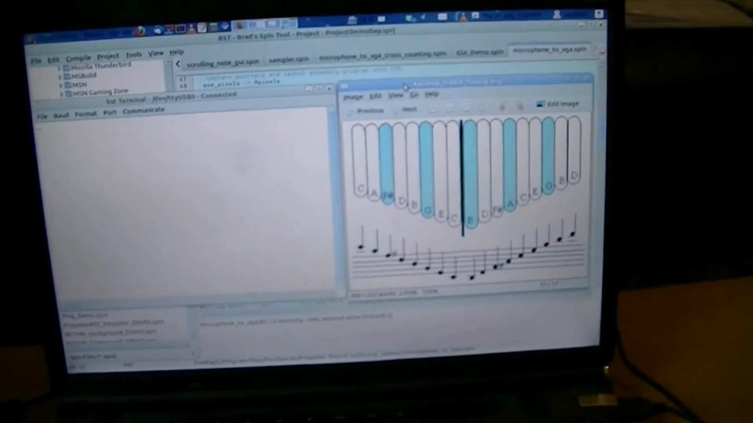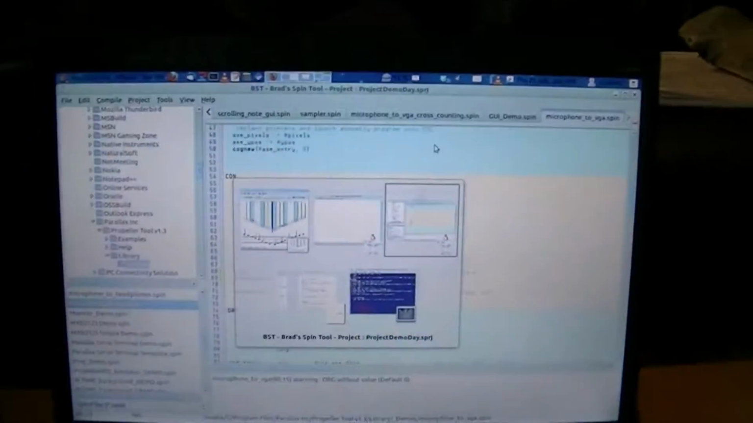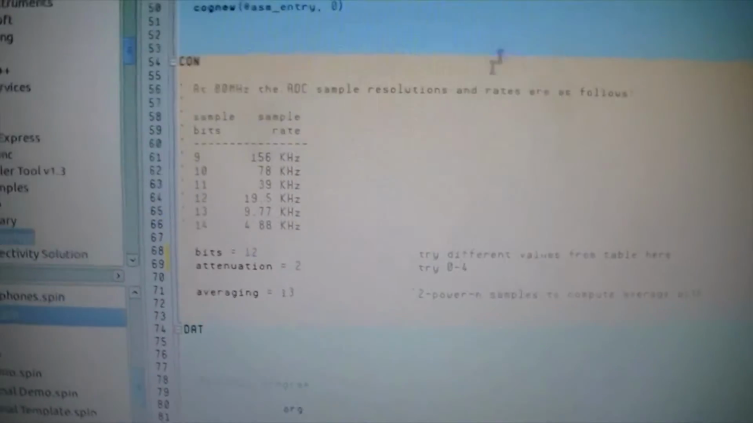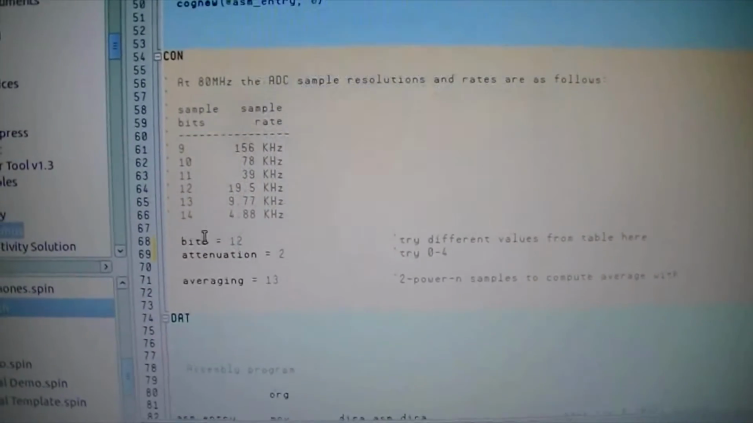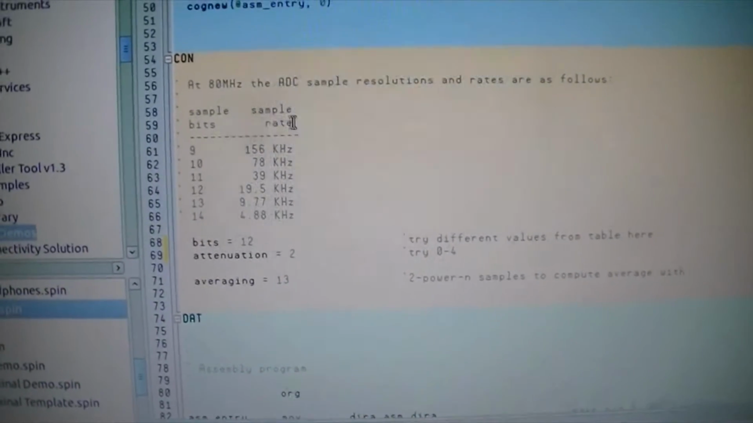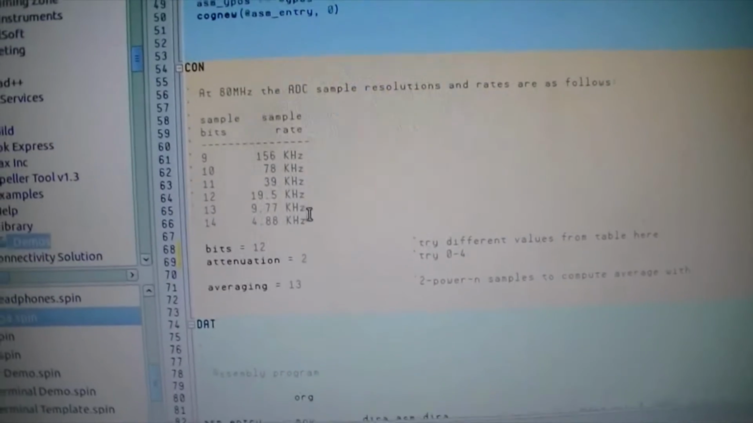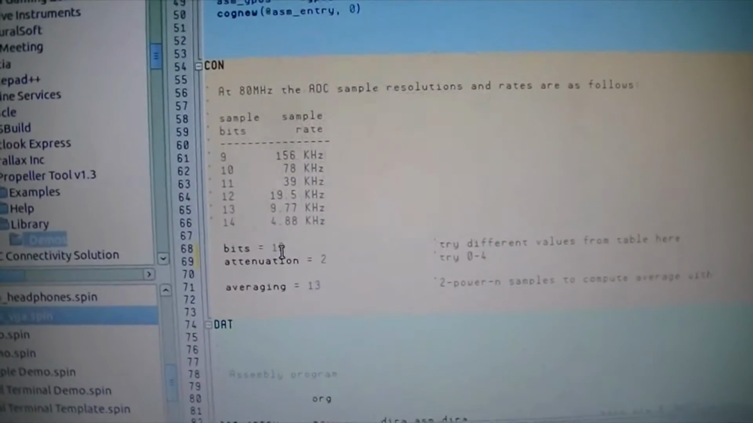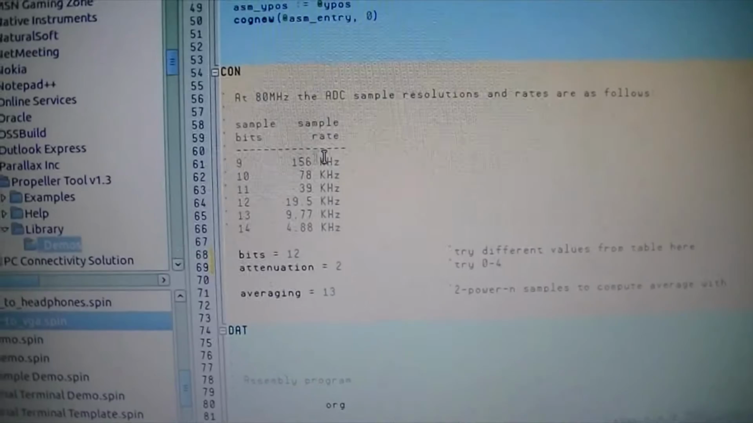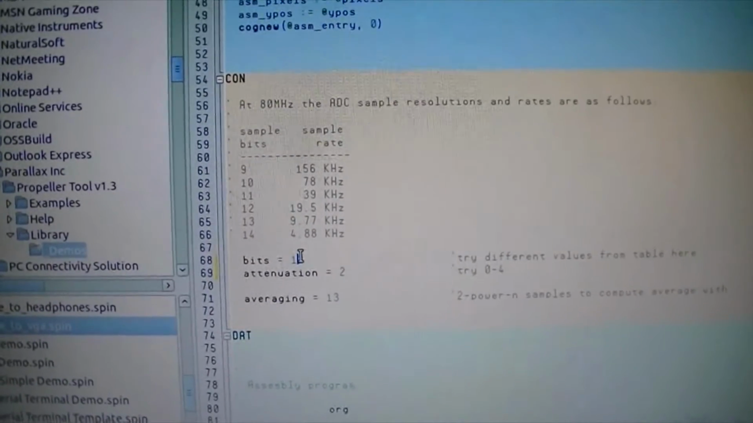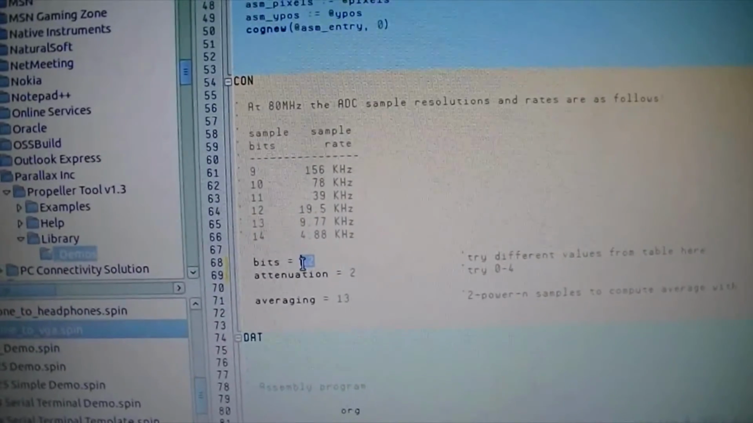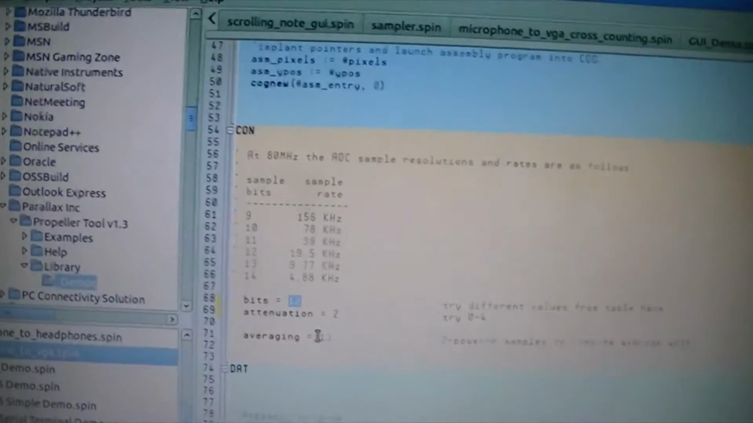This was the original object written by Chip Gracey. You can see here how he's got sample bits here, and this number here representing the sample rate at which the object is taking microphone input. By changing this number, you can change how fast or slow it is. So let's push it to a max of, say, 9, and put that on the Propeller, and see what that looks like.